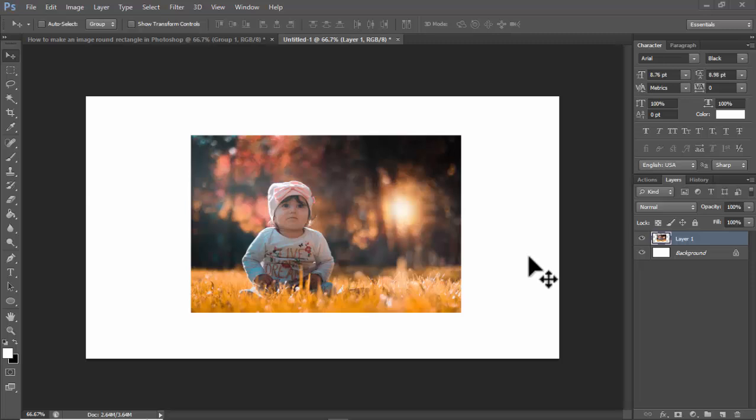Assalamu alaikum. In this video, I will show how to make an image a rounded rectangle in Photoshop in two ways.